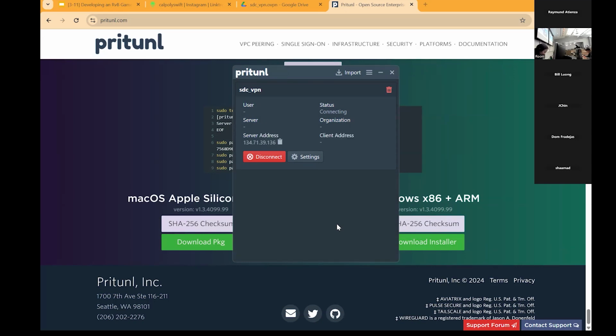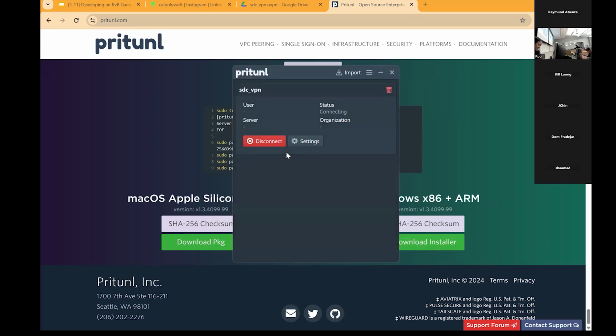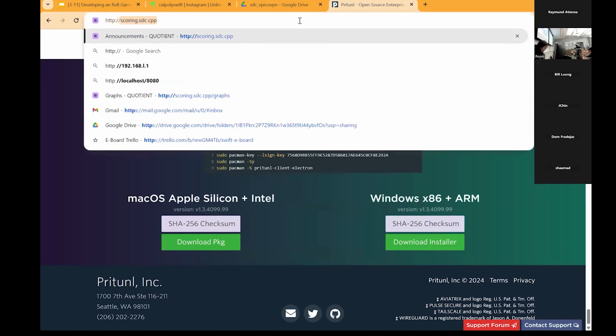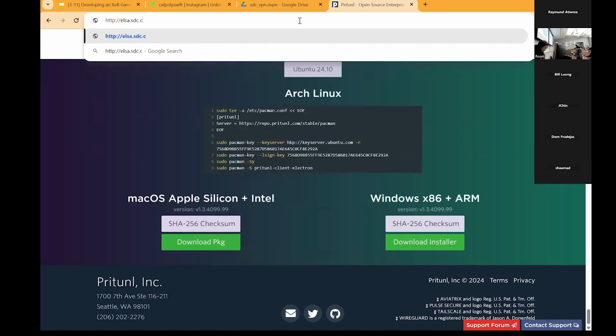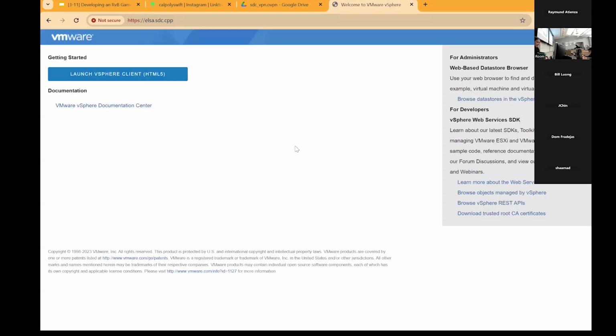Oh wait, was it VPN? I think I did it wrong. Okay, there we go. Now you can see we're online. After that, I'd go over to elsa.sdc.cpp. It says your connection's not private, but that's okay. Hit advanced and then proceed. And then this is what you should see if you've connected to the VPN, and then you just click launch.